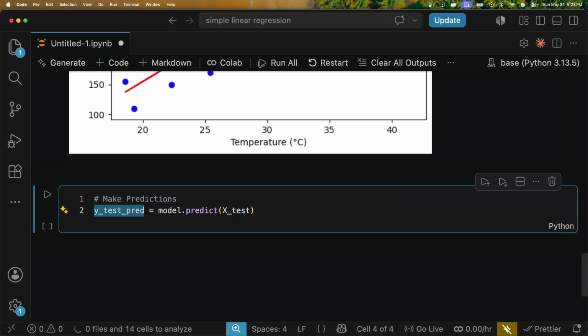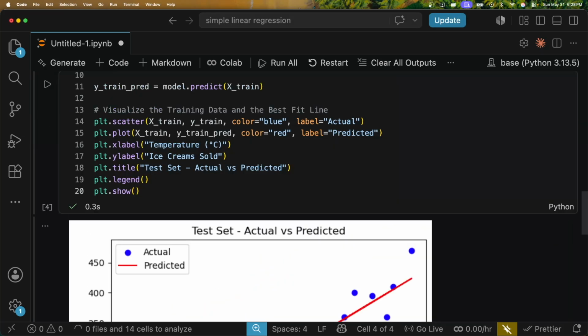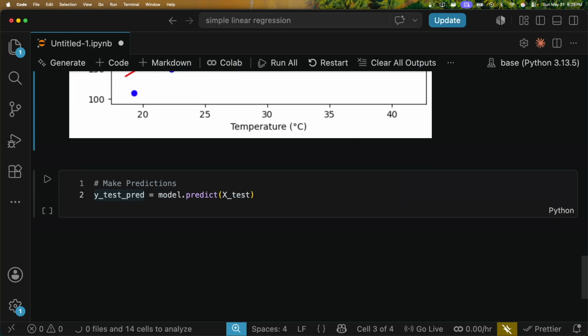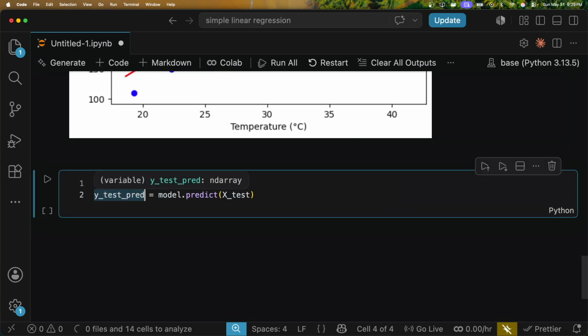y_train_pred held the predictions on data the model already saw. y_test_pred holds predictions on data it has never seen. Keeping them in 2 clearly named variables means we never mix up which is which. The model takes each unseen temperature, runs it through the line it learned, and returns a predicted sales number. No peeking at the real answers, just pure prediction based on what it learned during training.